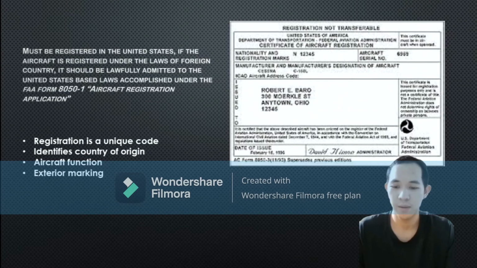So, an aircraft must be registered in the United States. If the aircraft is not registered under the laws of a foreign country, it should be lawfully admitted to the U.S. under laws accomplished using FAA Form 8050-1, also known as the Aircraft Registration Application.